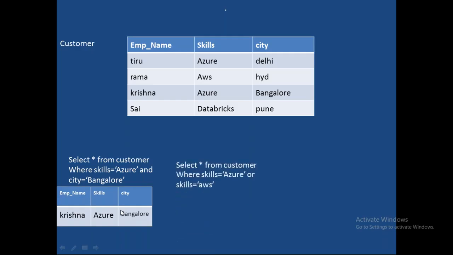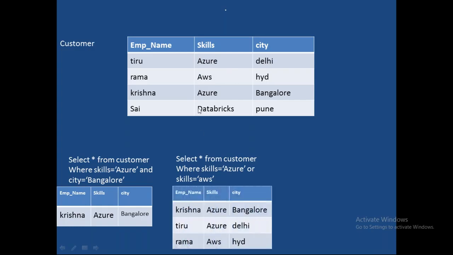Next, I'm going with the OR condition. What does the OR condition say? If your skills is Azure, take it. If your skills is AWS, take that as well. Meaning, if the skills is Azure, take. If the skills is AWS, you need to take. In total you will get 3 records. Okay, Azure, AWS.